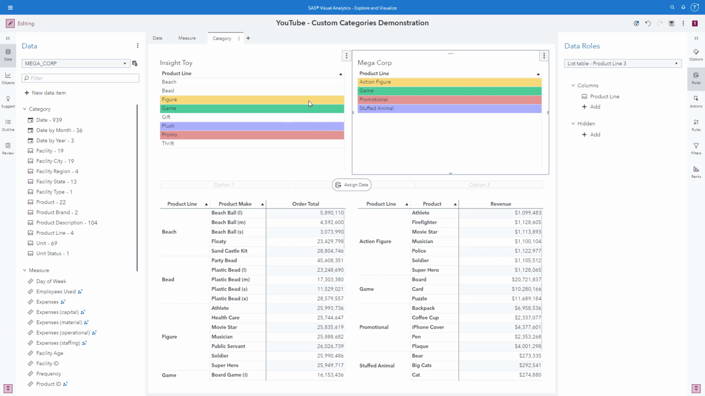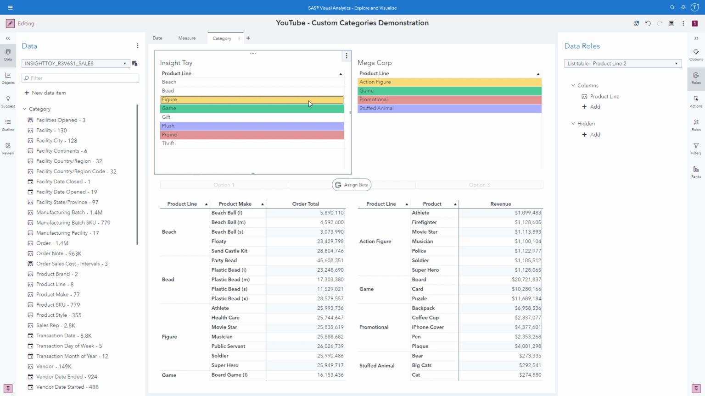We can see in yellow, I will need to decide a new custom category value for figure and action figure so they match. In this case, I will use figure as I like the more generic term to represent the data values in both data sources. We can see in green that the game values match, so no new custom category value is needed. In purple, I will need to decide a value for plush and stuffed animal. Since I'm sticking with the more generic term, I will use plush. And finally in pink, I will need a common value for promo and promotional, and I will use the full word of promotional.